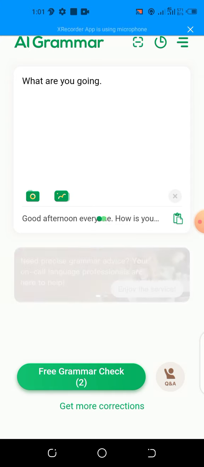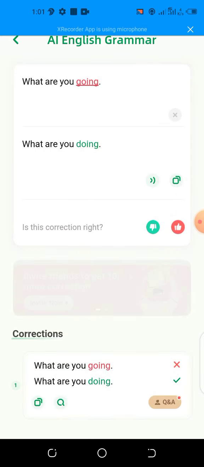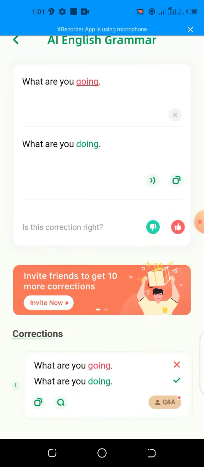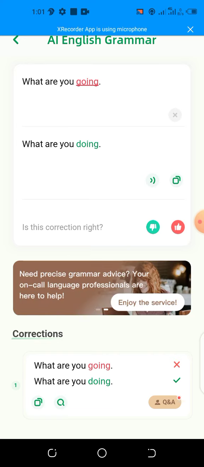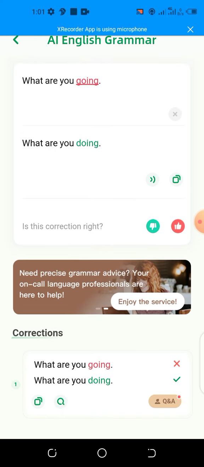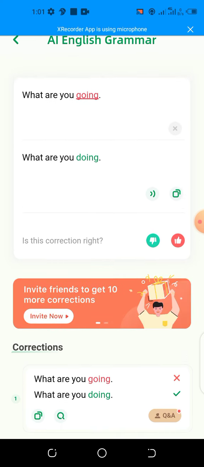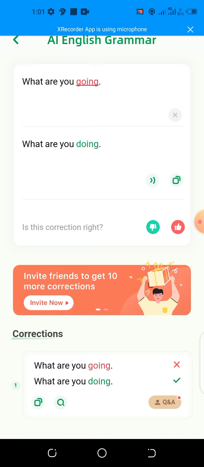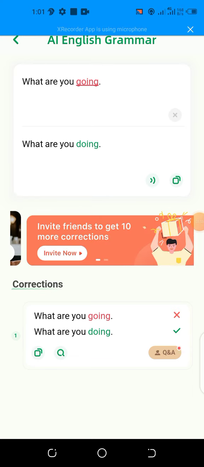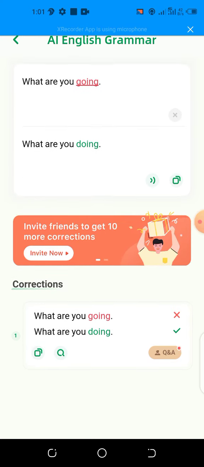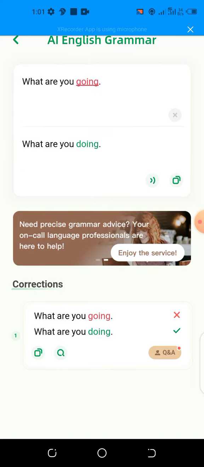Then I want to check the grammar. I'll just click on free grammar check, and you see, "What are you doing?" In fact, the amazing part of this app is that when you go down, it even gives you an option to know the reason why it was changed. So you click on "Is this correction right?" You can see that it has corrected what it is that you wanted to say.